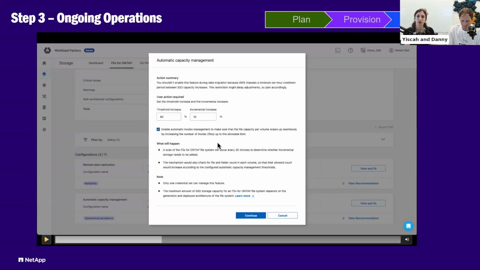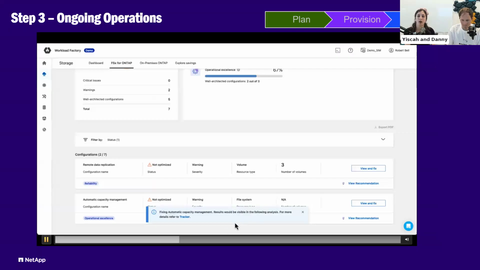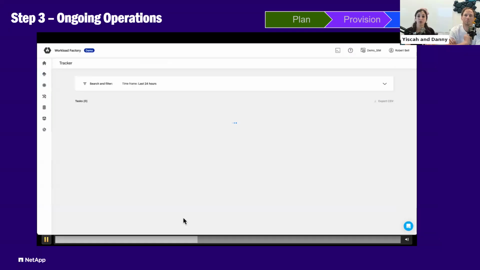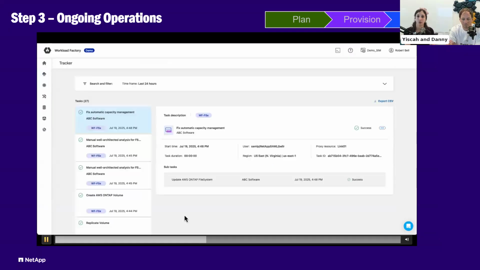So here you mark the threshold of 80%. When you reach 80%, you would like it to increase by 10%. That way you can sleep quietly. And of course, you can design this for particular volumes for which you want this applied. It may not suit you in all cases. If we carry on from here, we'll see some other examples. Obviously, as Edward showed before, all processes done by Workload Factory we can follow by our tracker and see that it worked successfully and that it's running in the background, and you can be calm about that.